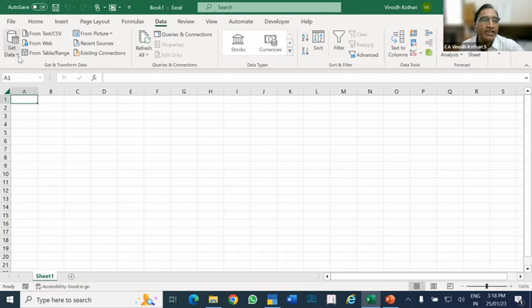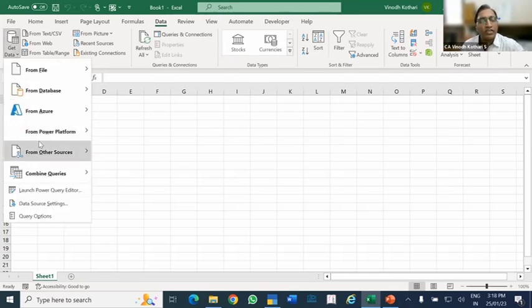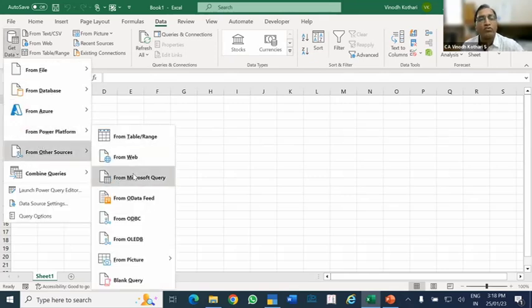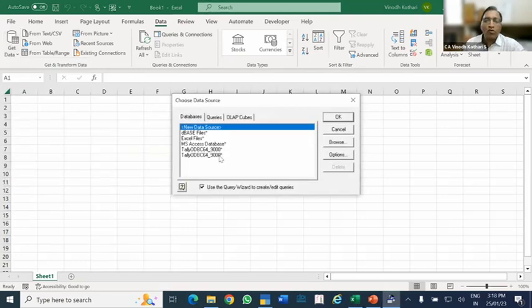Then you go to Get Data, then Other Sources, then Microsoft Query. Just click on this. Now Tally ODBC 64 is available. That means your Tally data and ODBC are connected. If this is not available, that means you have not opened Tally using run as administrator.